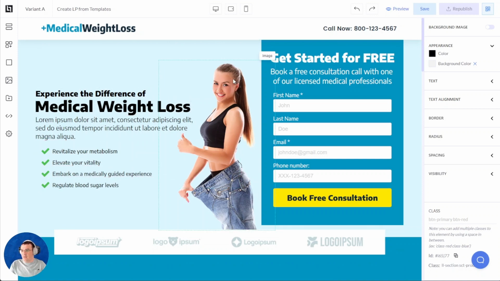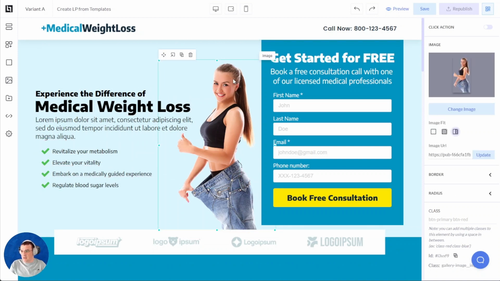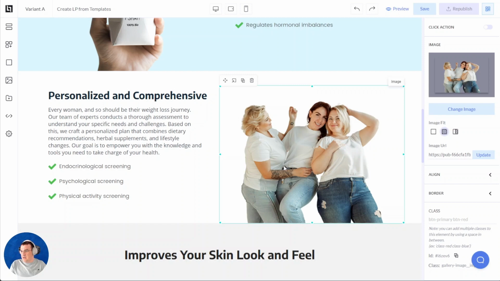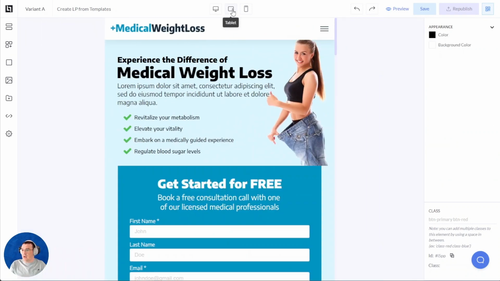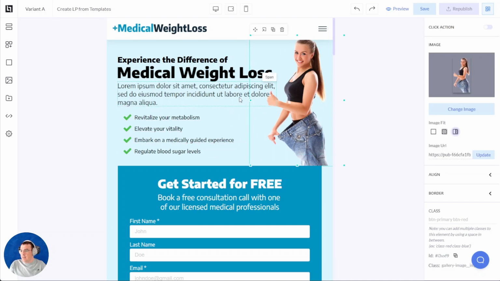So as we went through earlier, we changed the girl here and the girls here. If we go to the tablet section, we may see that this girl here may overlap with the text here. So we want to make sure that it doesn't overlap, and I don't want it to be outside of the box. I want it to look like the box is cutting the girl's leg.